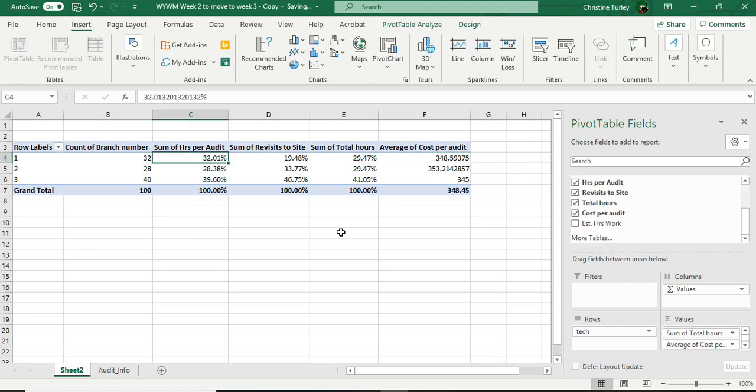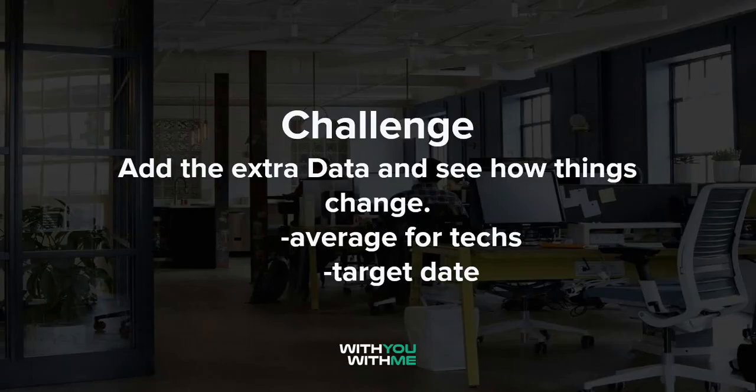What I want you guys to think about and maybe do some analysis on is why that is the case. Why does Tech 3 have the lowest average cost per audit but have the highest sum of revisits to site? Okay, so this week's challenge is to add the extra data and see how things change. See what the average for the techs do and the percentages. And also I want you to estimate a time frame or a target date for the completed works to be finished, or the proposed works to be finished, sorry.